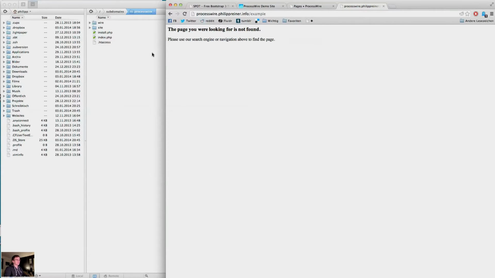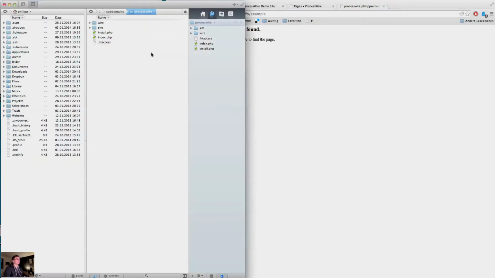Speaking about files, I will switch to the ProcessWire directory here on a subdomain. After installation, your directory structure will look like this. You have an htaccess file, you have an index.php and install.php that I can delete now. Okay, it's already gone by ProcessWire, so thanks, Ryan. Perfect.